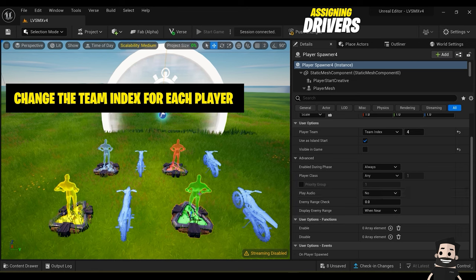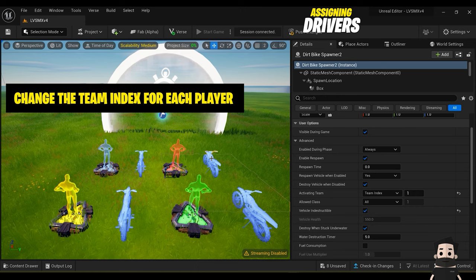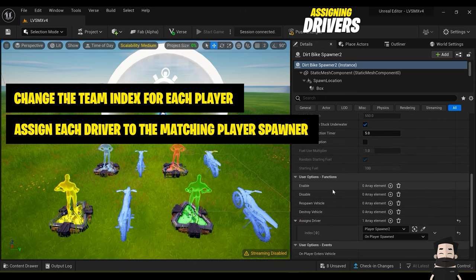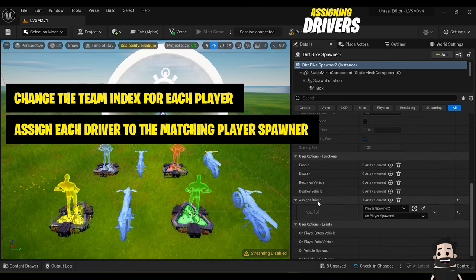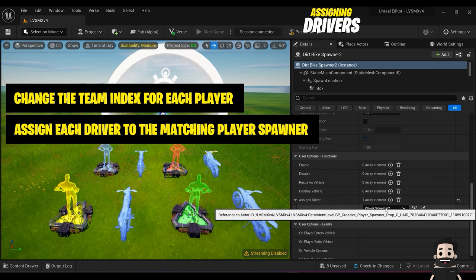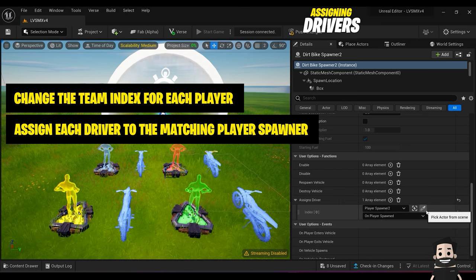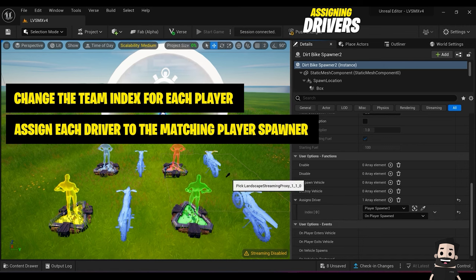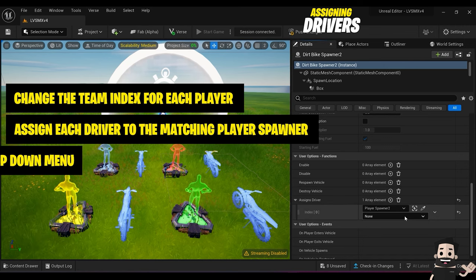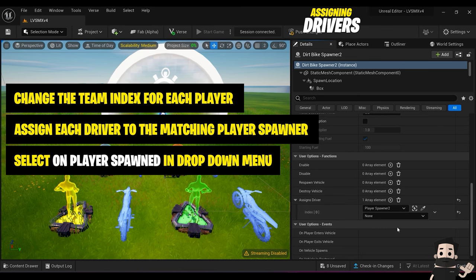So now we need to assign the bikes to the new drivers. Let's go to the second bike here, because the first one's already set up. And it looks like it's already assigned the driver to player spawner 2 for us. But if it hasn't, you can always select it with this eyedropper tool and select the player spawner there. Make sure you select on player spawned.